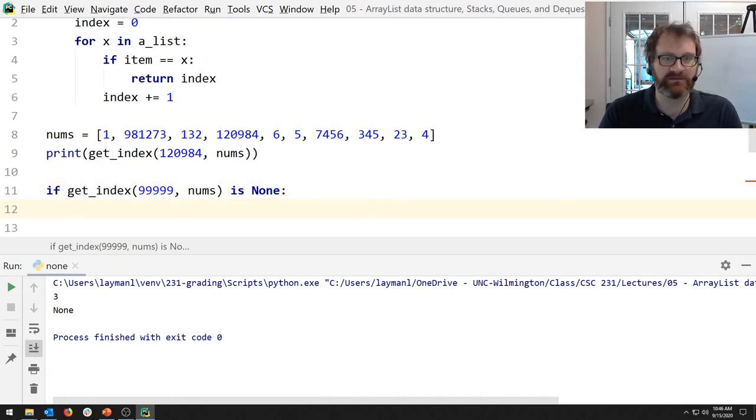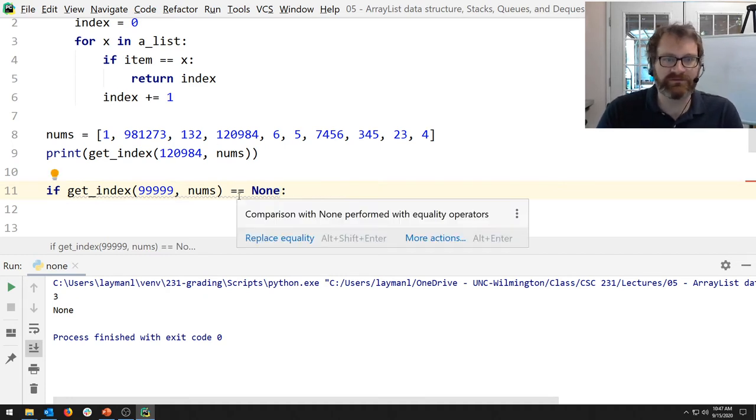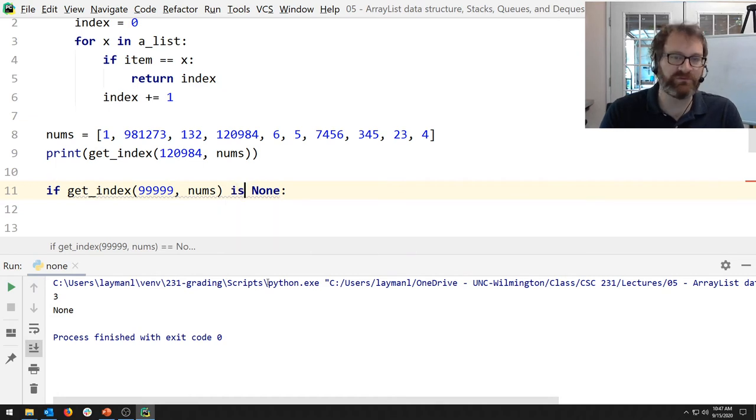If get_index is None, you should also get in the habit of using is True or is False. This only applies to True, False, and None. Okay, you would not be wrong to do equal equal None. That's okay too, right? But PyCharm's going to warn you, that's not what you should do. You should do is. But you only use is for True, False, and None. That's it. You don't do it if you're comparing numbers.